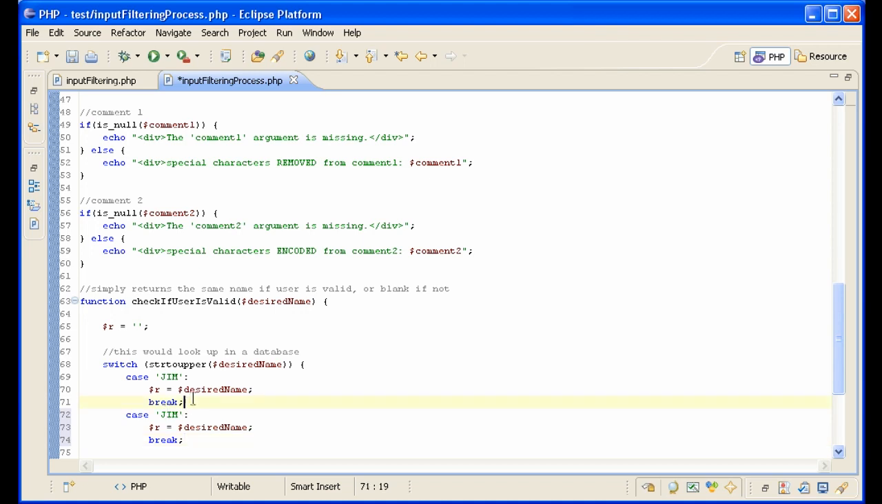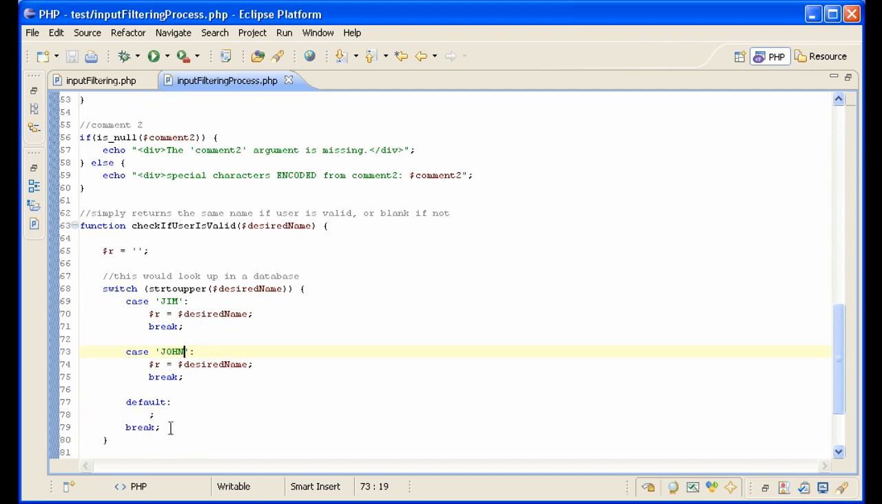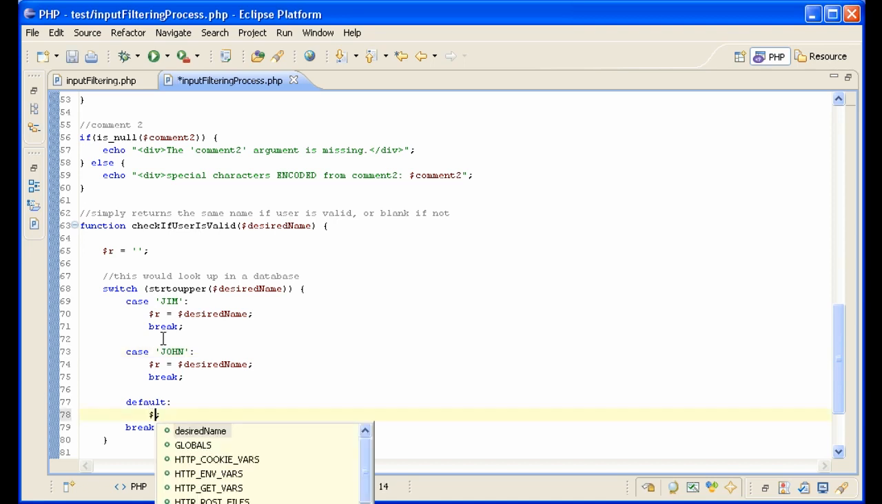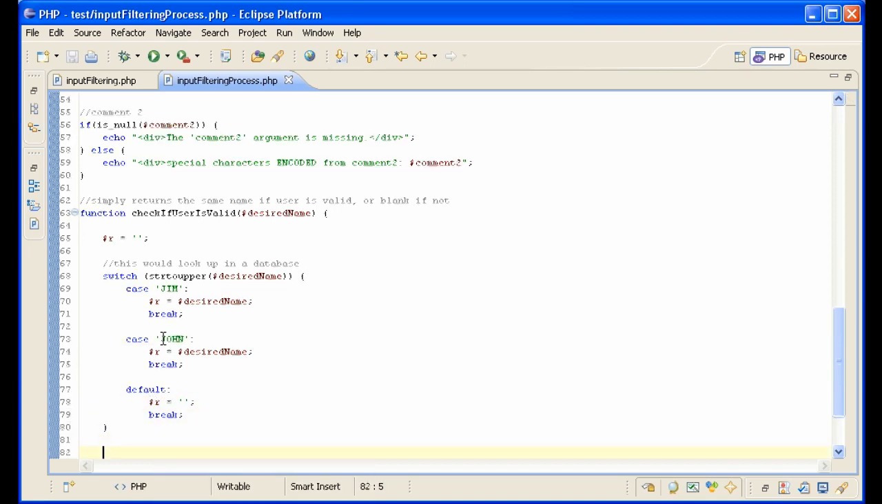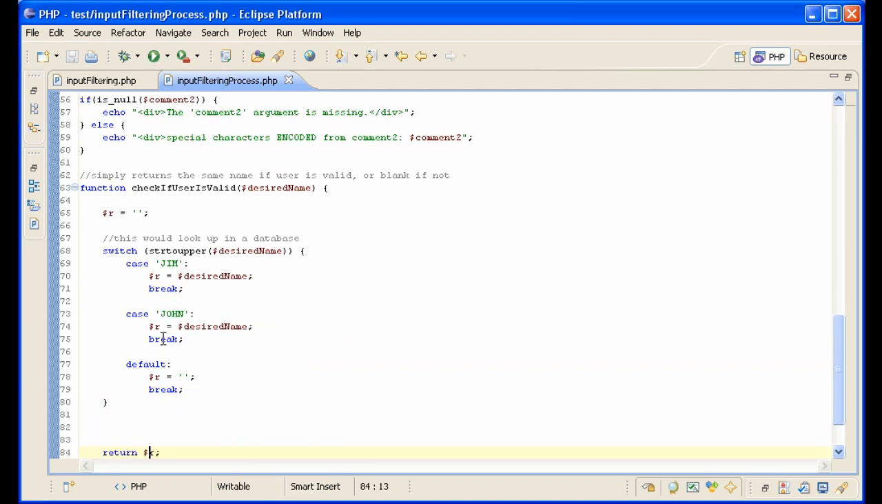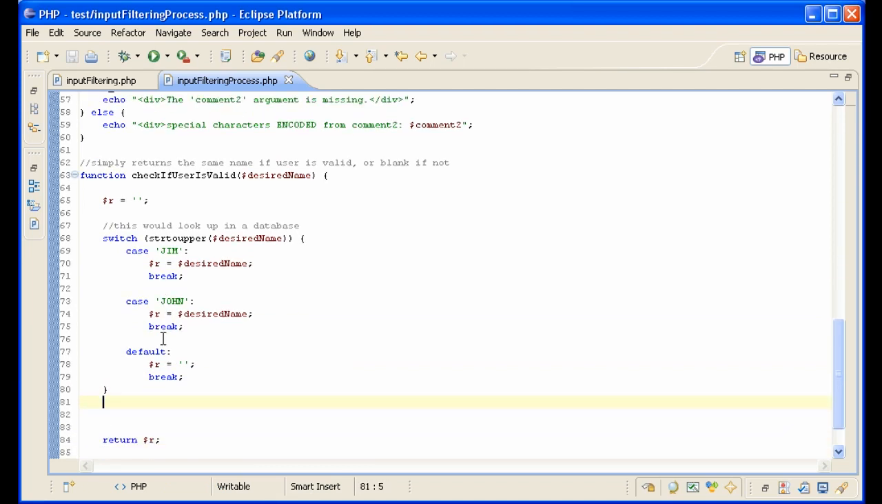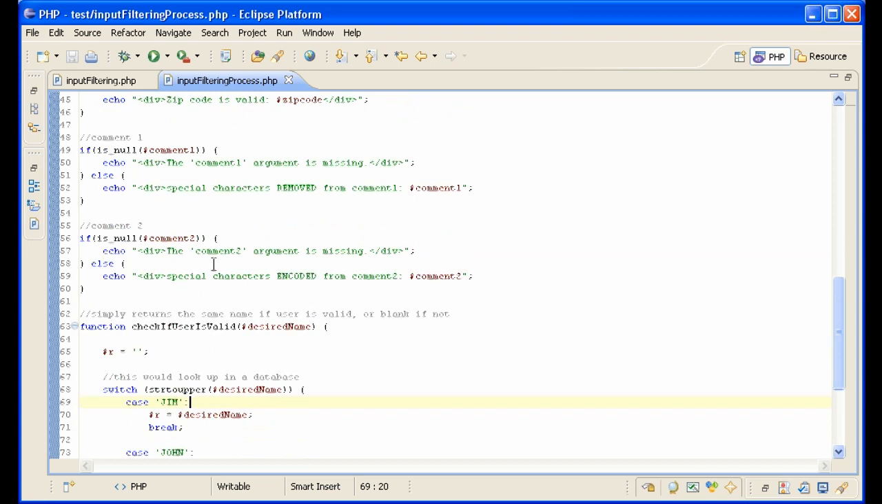And let's allow one other one, John and Jim. Jim and John, return desired name, and the default. Just to be very exact here, we'll say zero. We have a break. And after that, it's going to return it. So it's going to return simply the name if the name is in the database.